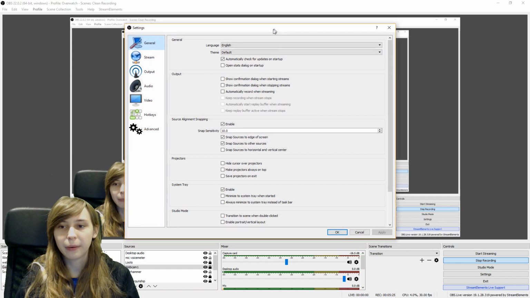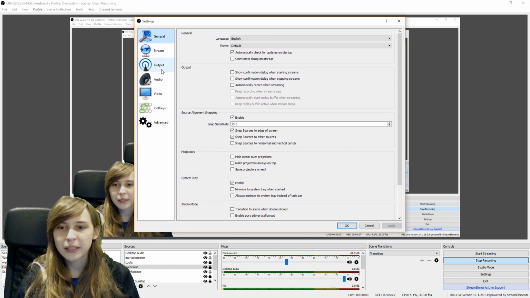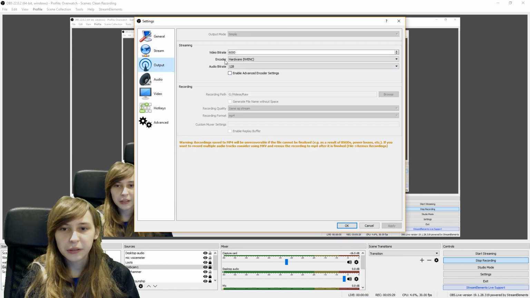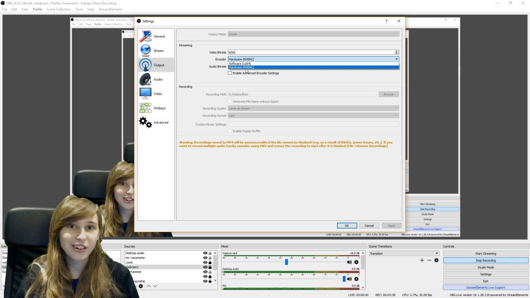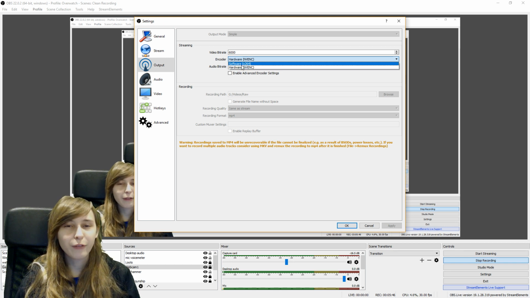This screen will pop up. And what you need to do is go to output, and then here it says streaming encoder. And normally it will say software, which is your CPU, and you can switch it to hardware, which is your GPU. So if you have a better GPU than a CPU, I recommend setting it on this setting, hardware, and if you have a better CPU, I would say set it on software.